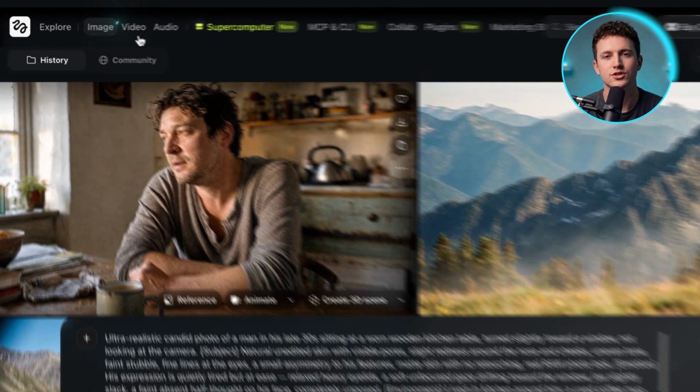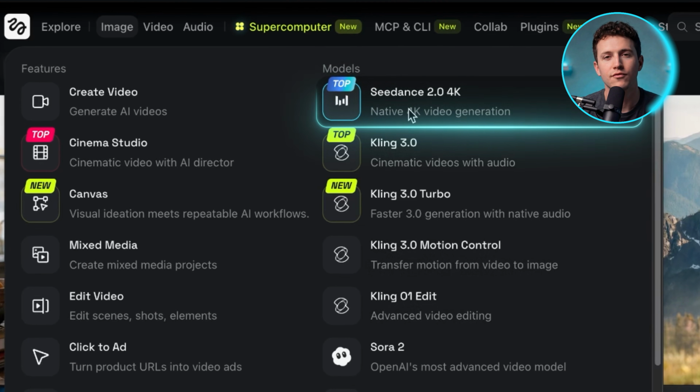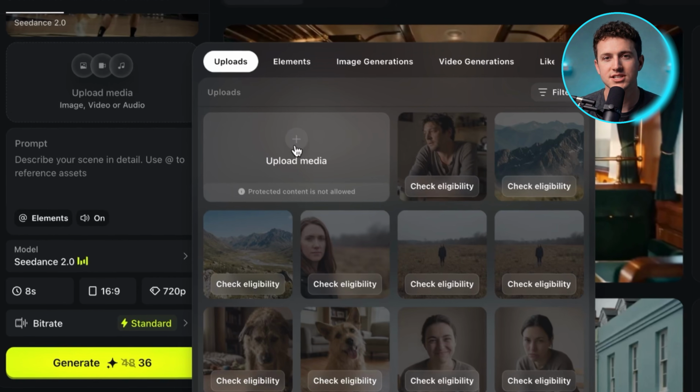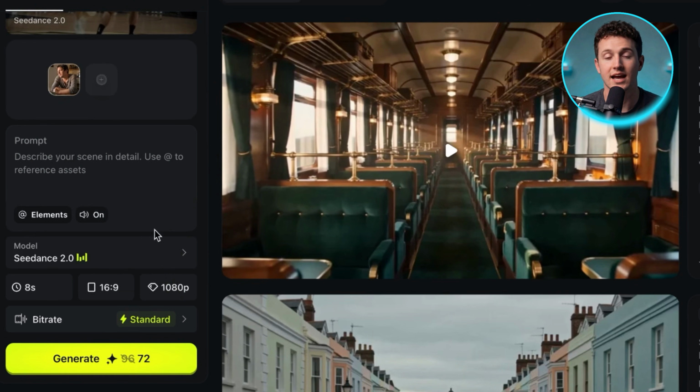So to do that, I go to the video section at the top inside Higgsfield. I'll select Seedance 2.0 4K, upload the previous generation as reference, and check eligibility. For the aspect ratio, I'll go 16:9, change the resolution to 1080p, and I'll paste this simple prompt. And here's the result. I love how it's not just a slow zoom. He's actually blinking, which makes it feel so realistic.